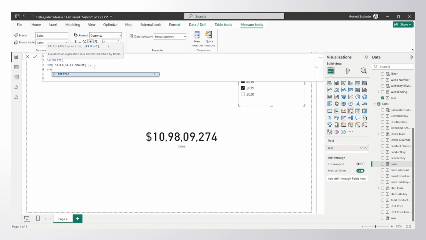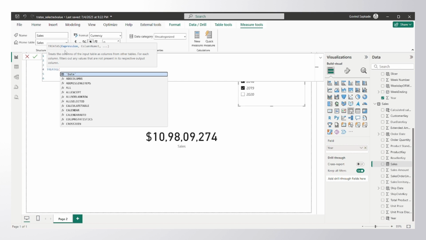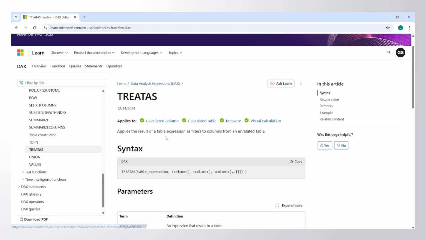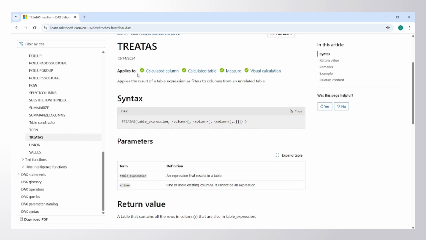So how would you use the TREATAS function? Let me tell you. First you would write TREATAS. Now look very carefully that TREATAS accepts two arguments, an expression and a column name, right? Before that, let me tell you what is written about the TREATAS function in the Microsoft documentation. Here I am at the TREATAS function page. If we read the definition, it applies the result of a table expression as filters to columns from an unrelated table. This is what I said, that if the tables are unrelated, then we can use TREATAS.